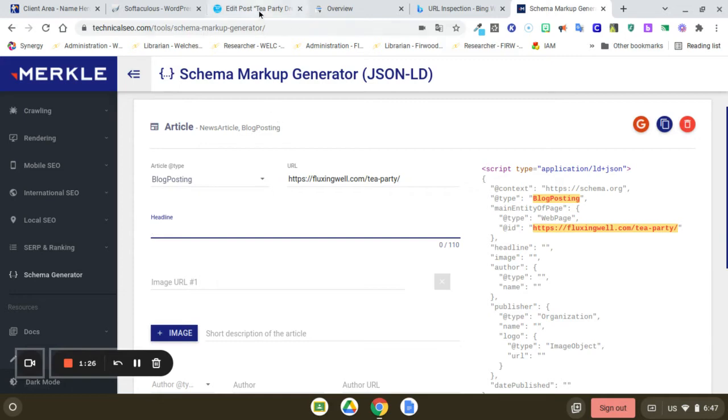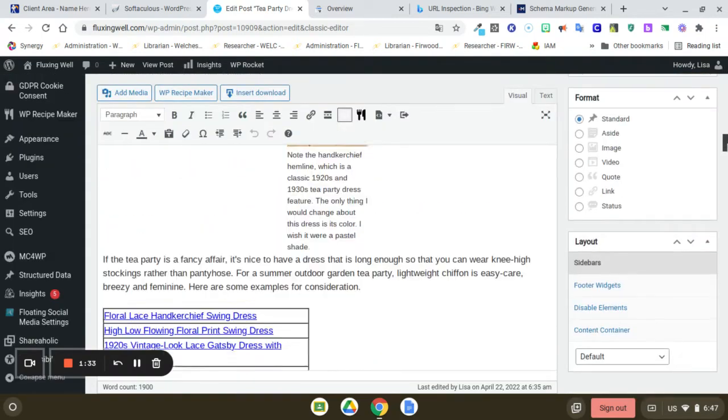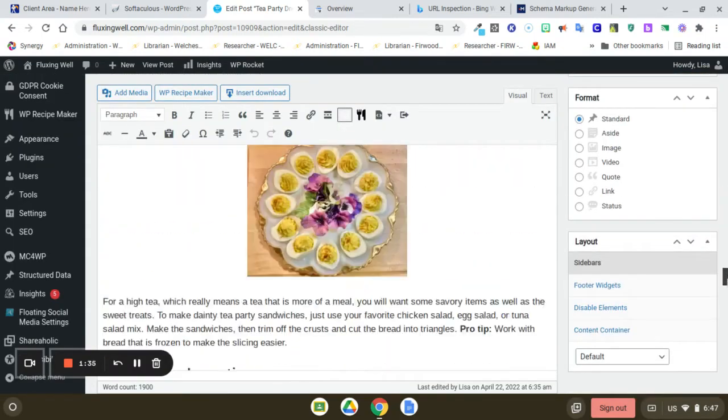And I just go back and forth from WordPress to Merkle, and I go in and I put in my featured snippet, which I usually have.